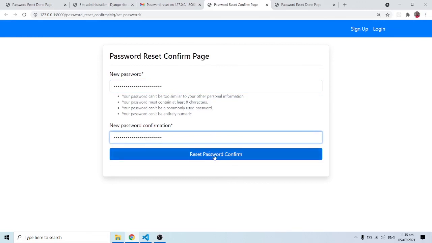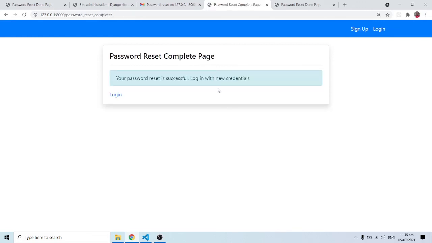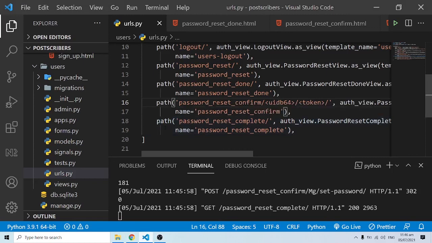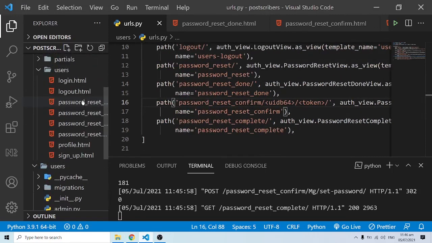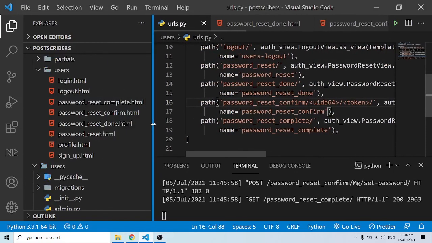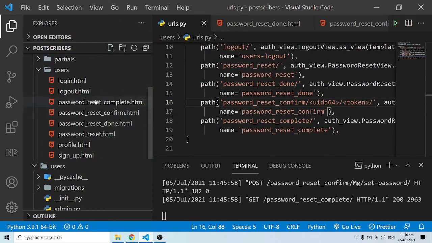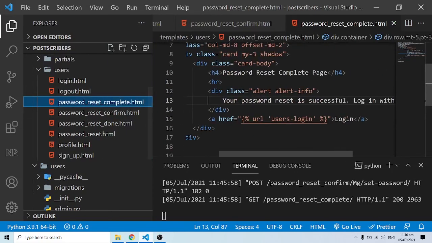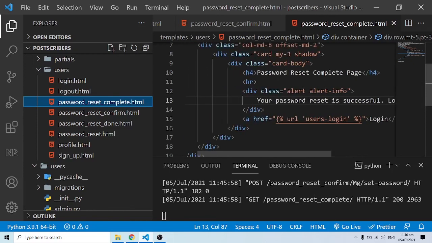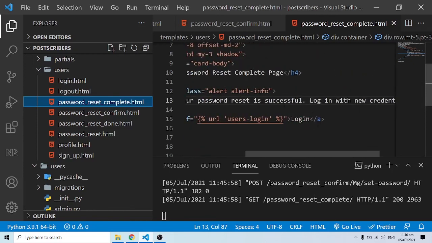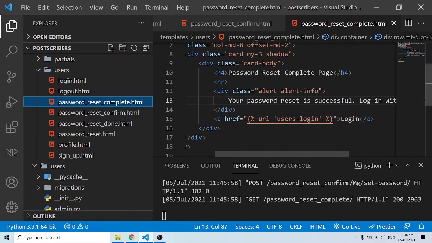So when I click on reset password, it directs me back to the password reset complete, and that's the last route we have over here, password reset complete. Okay, and when we go into the password reset complete template, you can see that it shows this message: your password reset is successful, log in with the new credentials. And it gives me the link over here to log in again.